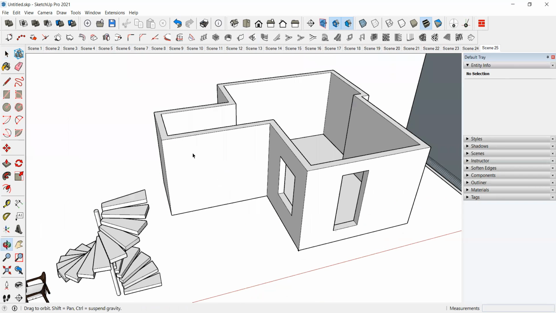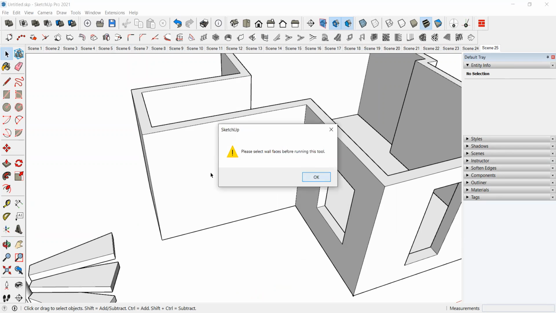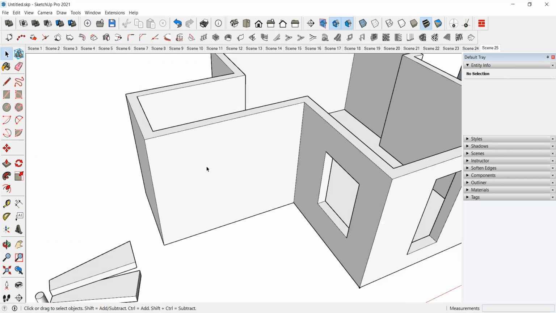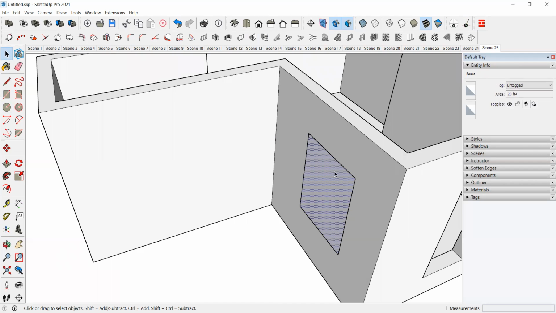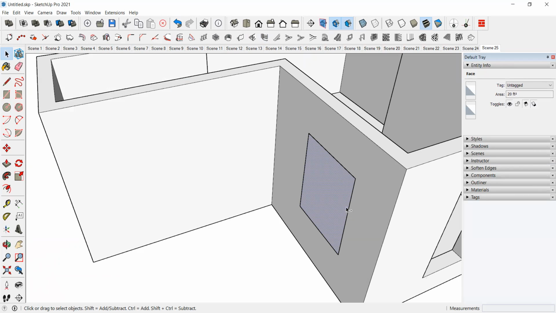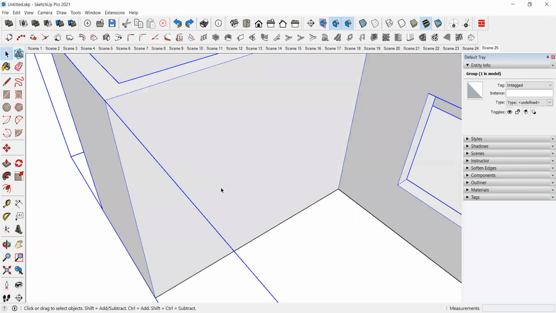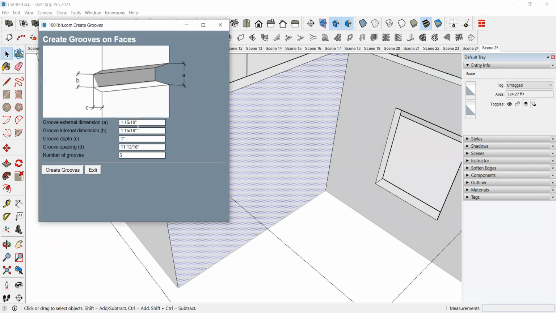Okay. Next, we want to create horizontal groove lines on selected face. So what this tool will do is, for example, I draw a rectangle here. Okay. So I'm selecting this face and horizontal grooves. Grooves is nothing but it will make some designs, grooves there on the face. So you have to give the dimensions of that, how much you want that.